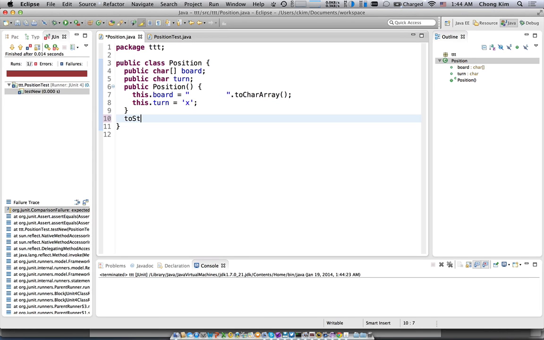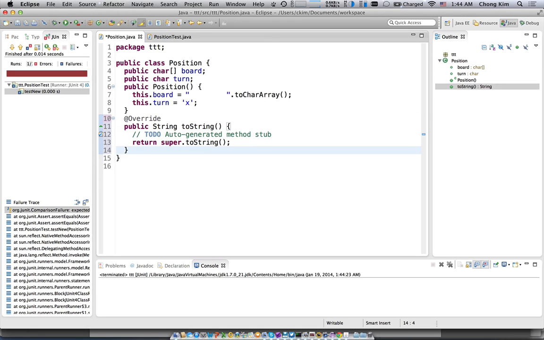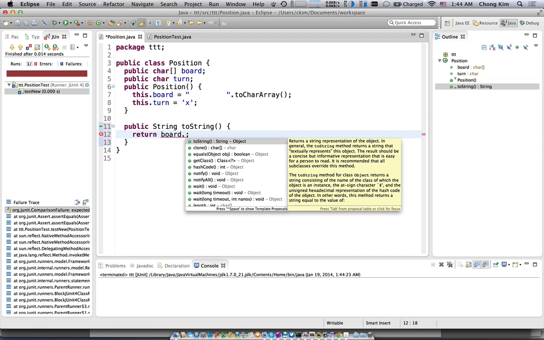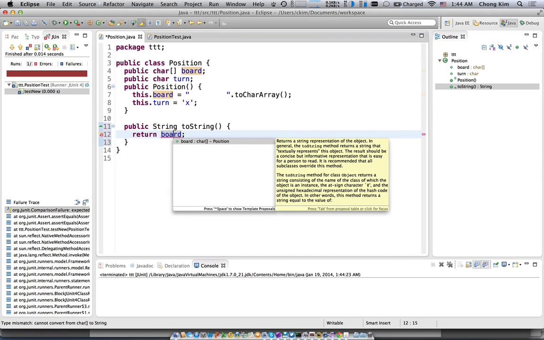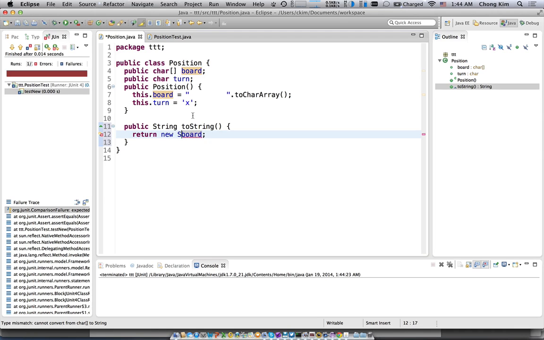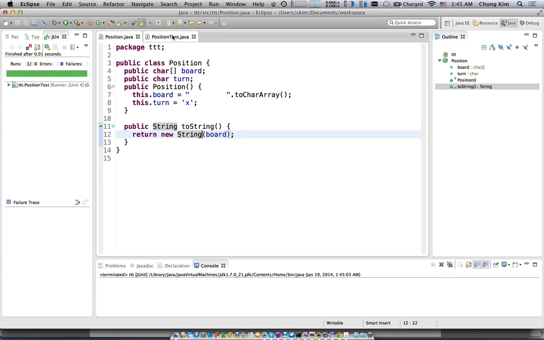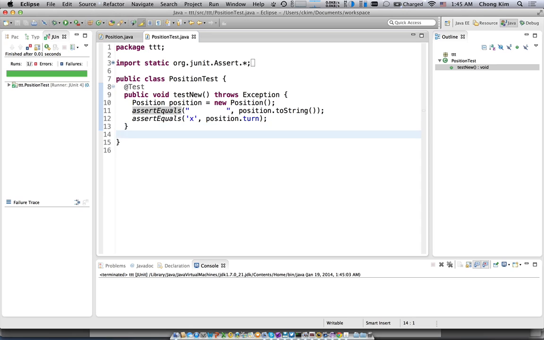Okay. All right. So toString, I can get rid of this. What I'll do is I'll take the board and, actually, new string board. Okay. So I take the array and I create a new string out of it. All right. So let's run this. Okay, it passes.